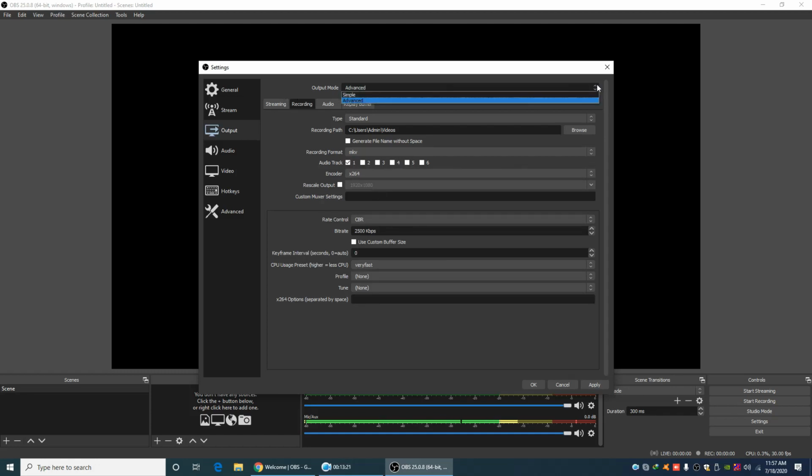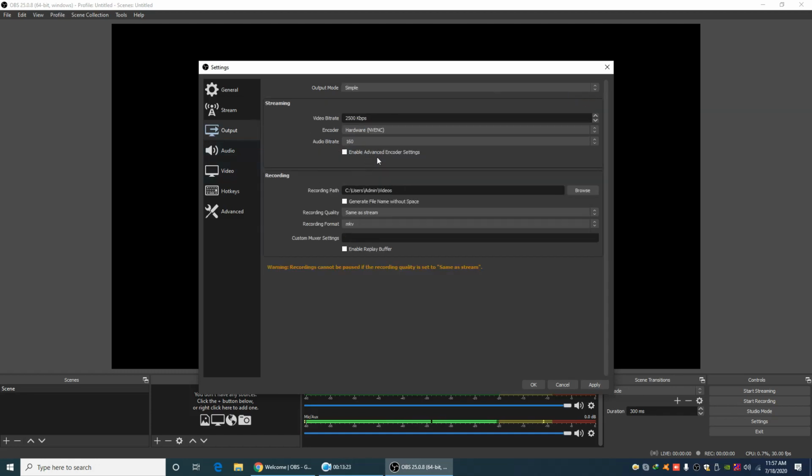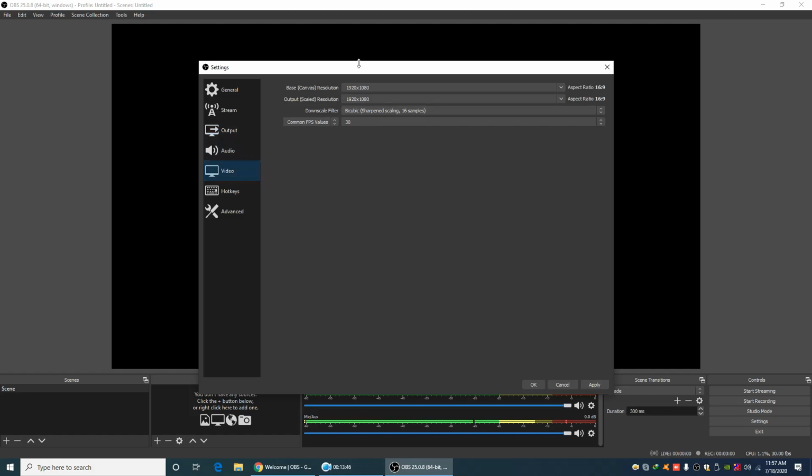We will check again in the simple option: recording path, recording quality, recording format. Recording format should be by default MKV. If it is not MKV, you have to change it to MKV. Always use recording format as MKV. Now we have selected this, and we are done with the basic settings.